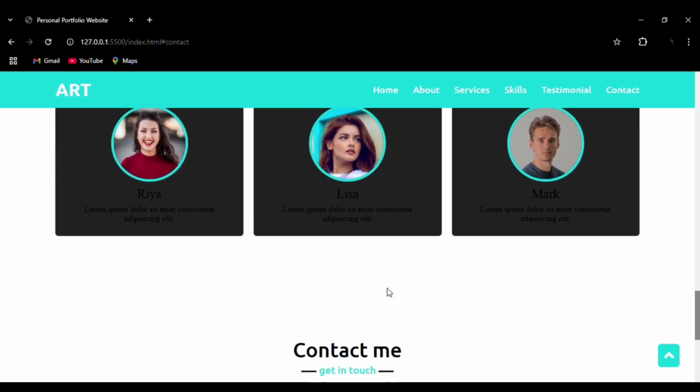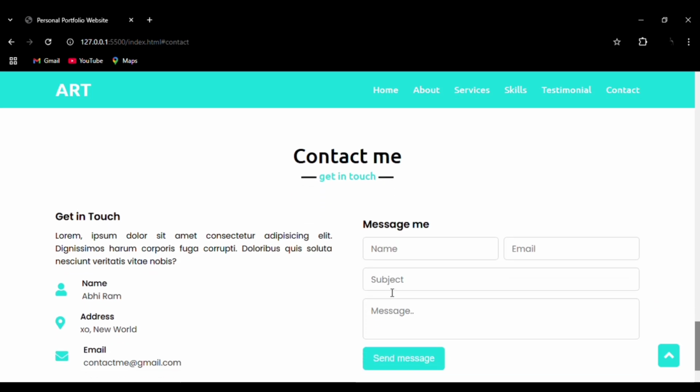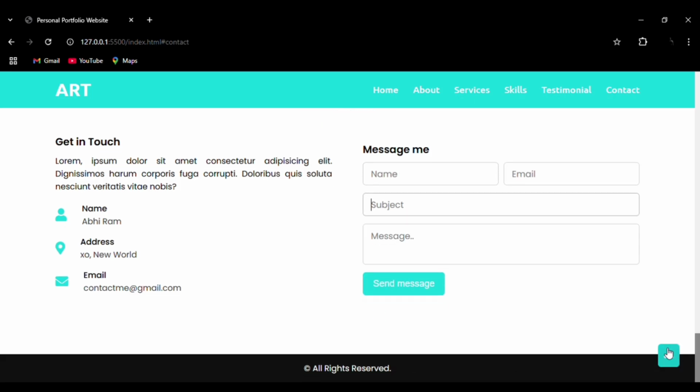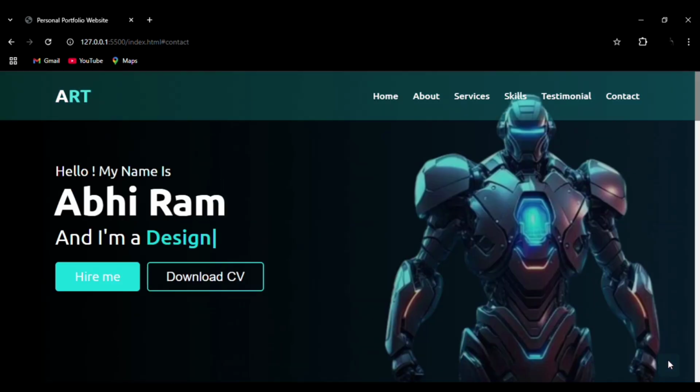And then we can go to the contact me section. You can see here we have added the icons as well as the form element and send me button, and you can see an up arrow button to move back to the starting page of the portfolio website.